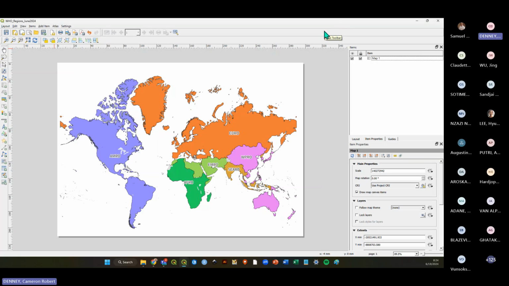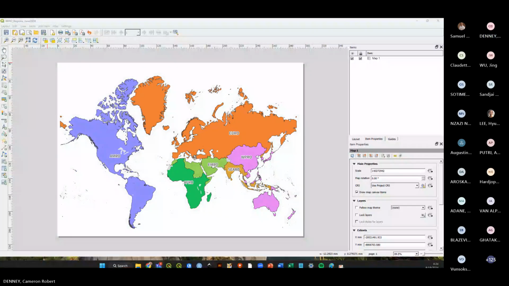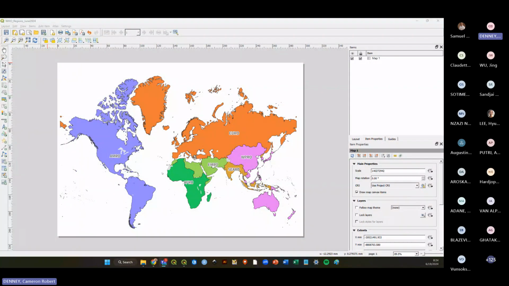And again, feel free to share any screenshots of your very nice looking maps as you're making them. Okay, cool. Don't see any questions coming through. Nice, Pierre. Thank you for sharing. Looking great. Very nice maps. Looking good.